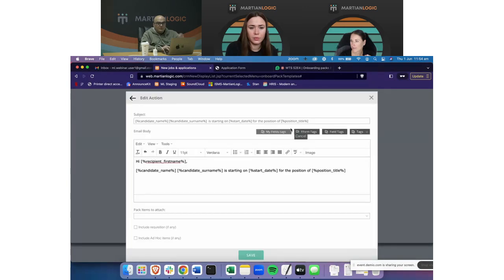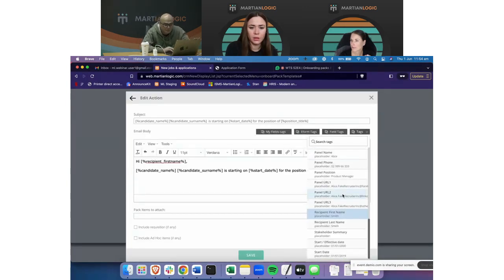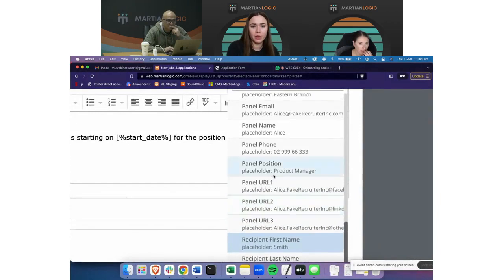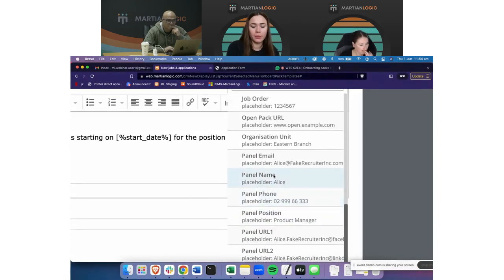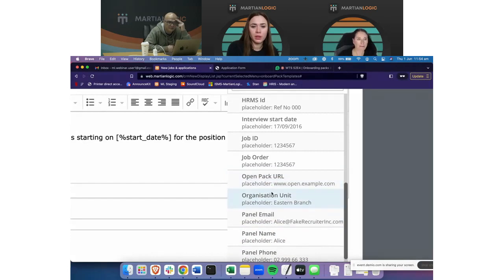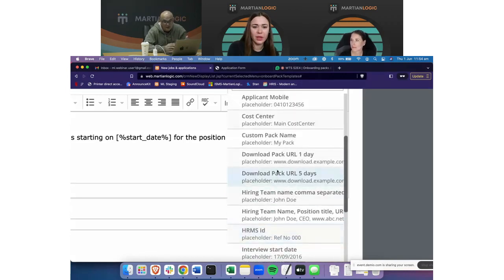What am I missing? I could see open pack. There was open pack URL. Where is that? Scroll up to open pack. Right, open pack URL. I don't even know what that is. Why is it open pack? I thought it's called download. Oh, here they are. I don't even know what open pack is, so I don't know what it does.